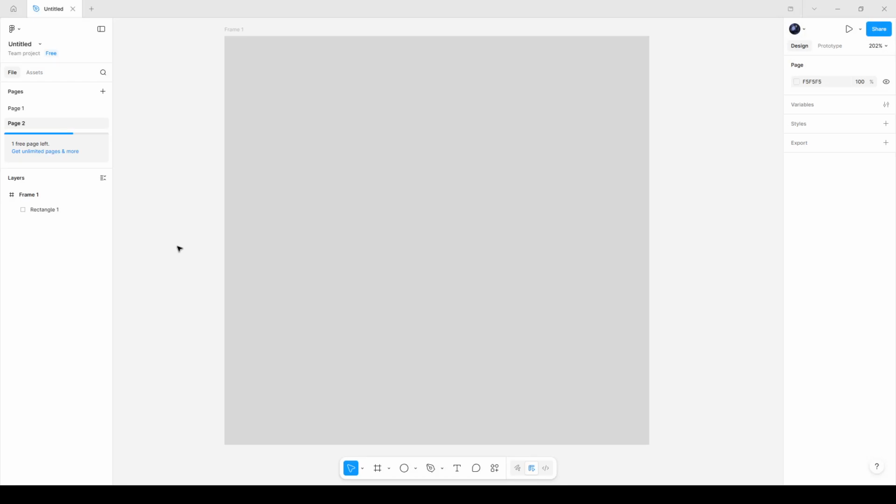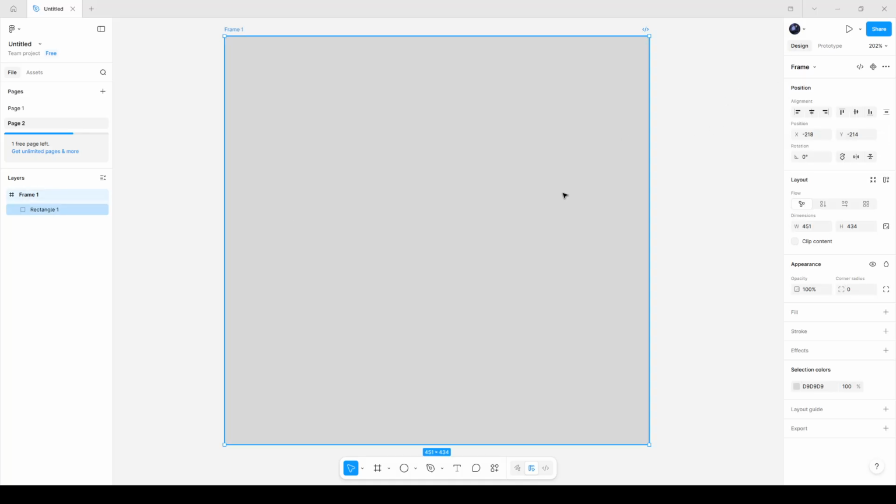In this tutorial, I'll show you how to design a frosted glass user icon in Figma. By the end, you'll have a clean frosted glass avatar with a subtle shadow, ready to place in your UI or mockups. First, open your Figma file and create a frame for your design.